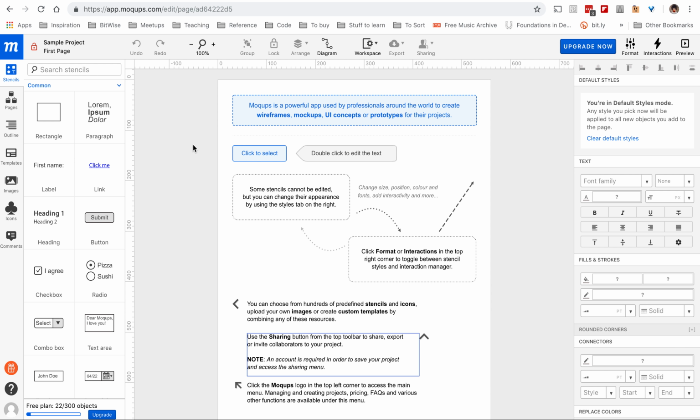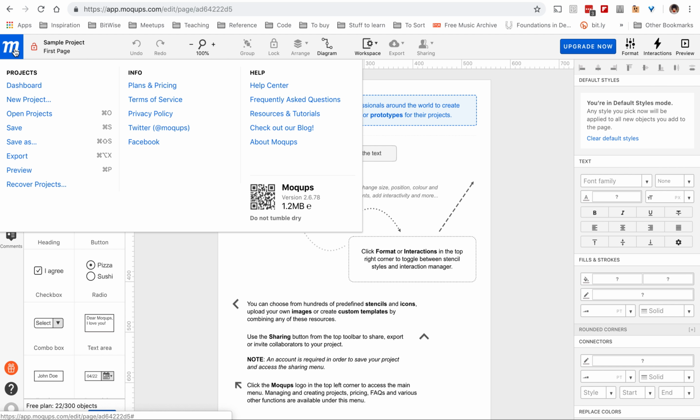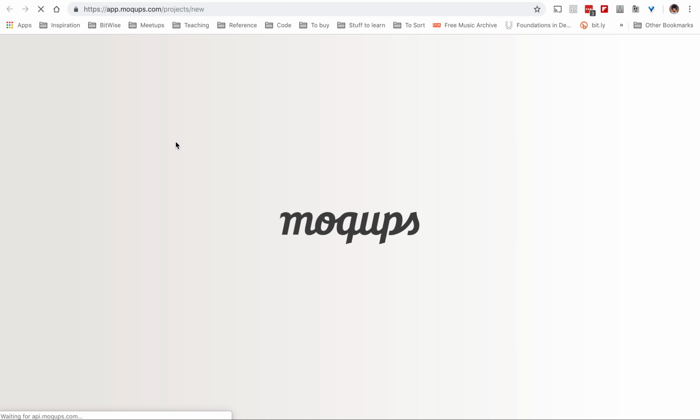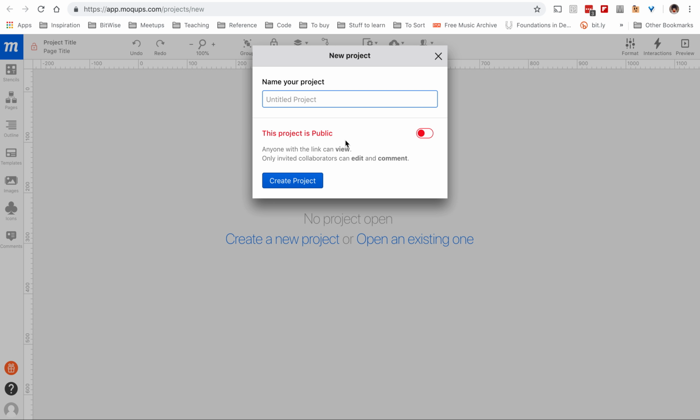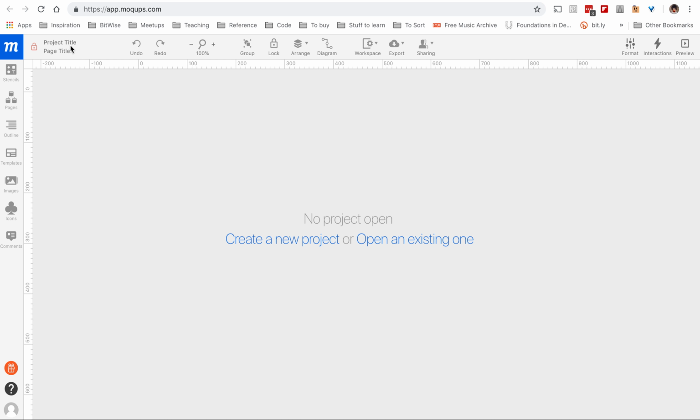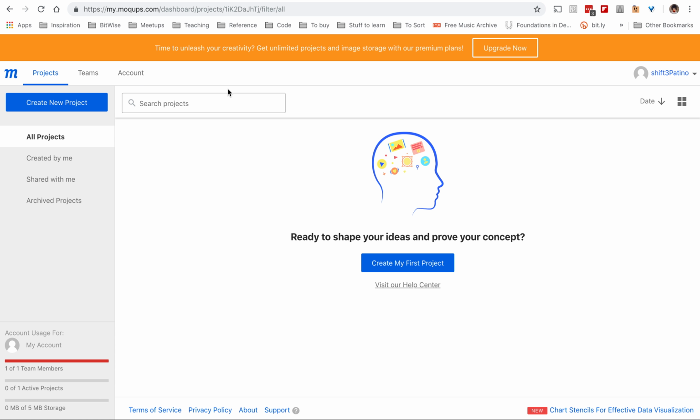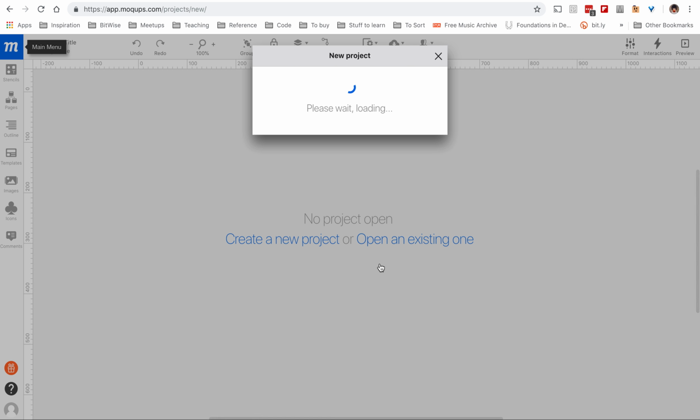All right, so here's our default landing page. You can see over here, this is sample project and first page. And if you click on the M there, you can create a new project, but because you're limited to one project within this free plan, you are unable to actually do that. So what I'm going to do, I'm going to open an existing one here. Oh, actually I haven't created my first project. Cool, let's do that. Sweet.